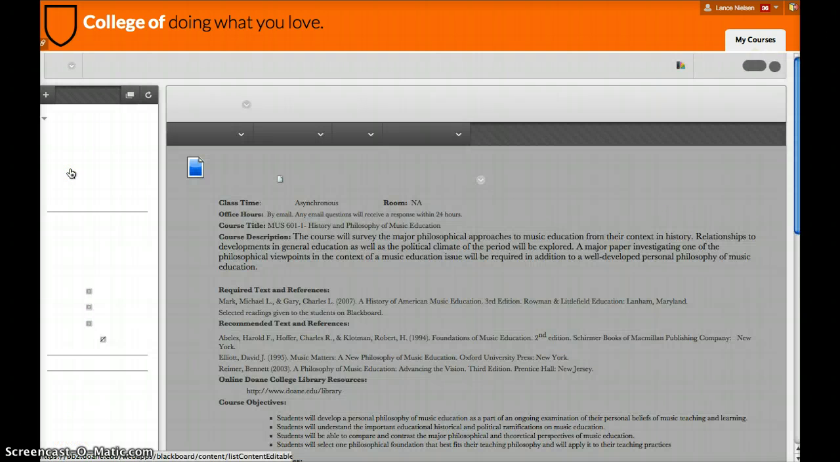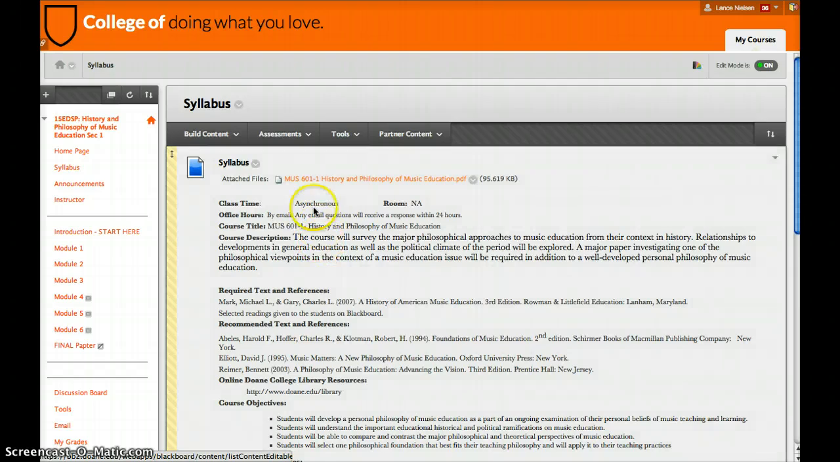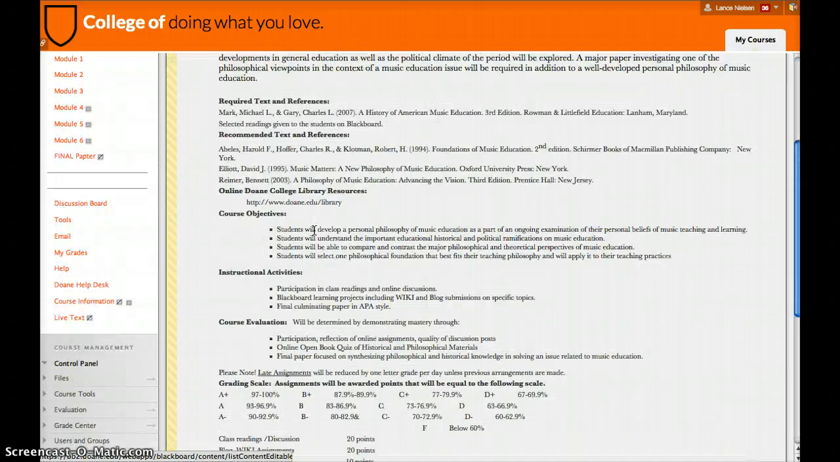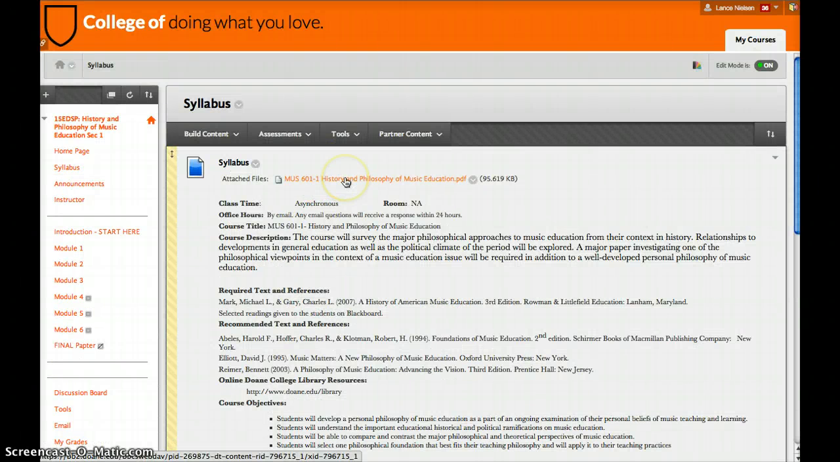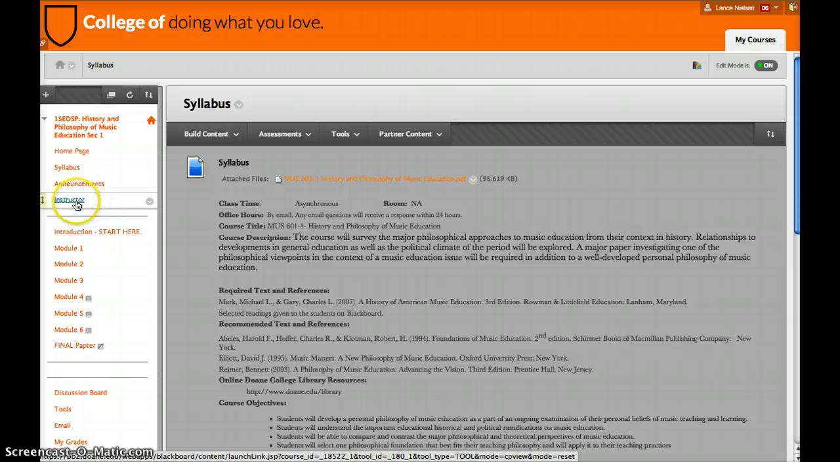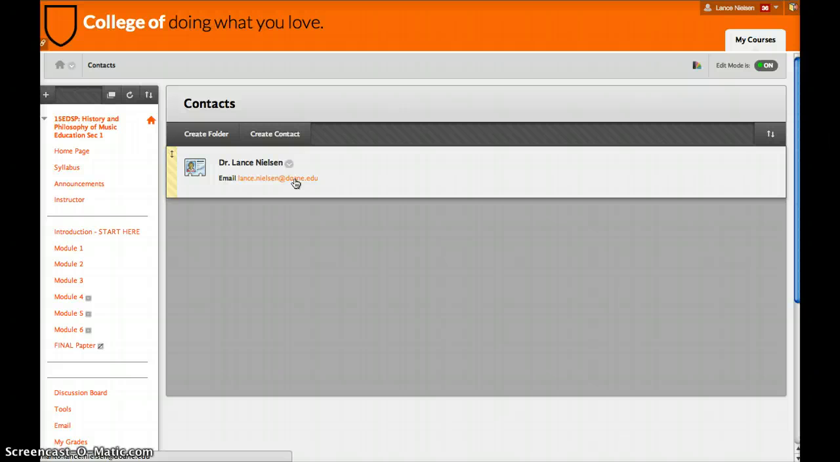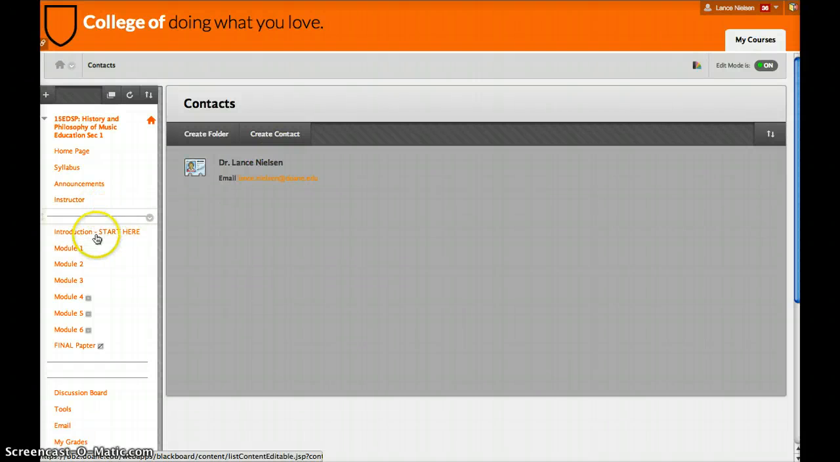Also on the left-hand side here, you can find the syllabus. All the text is actually laid out in Blackboard, so you can read it right there, or you can download a PDF version of the syllabus if you would like to do so. As far as this online course is concerned, the best way to reach me is by email, and I'd ask that you use my Doane email. I will be checking on that quite periodically.